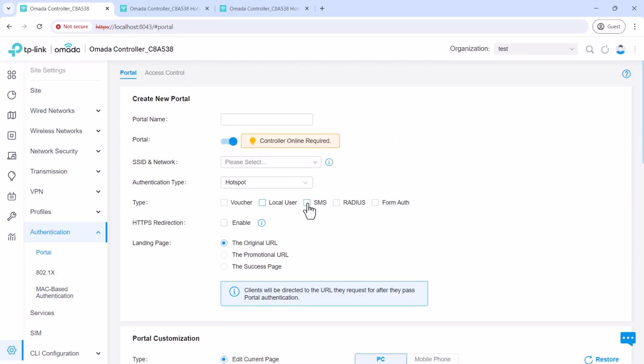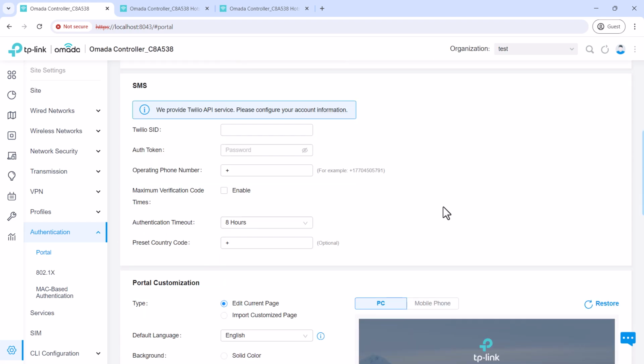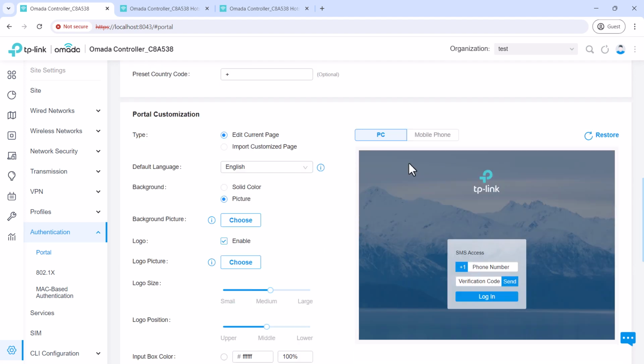The third option is SMS, and here Omada supports integration with Twilio. So the SMS OTP based phone number verification will be done using Twilio's API. So we'll need to create an account with Twilio and enter the account information here. Based on that, we can integrate SMS based verification of phone numbers.